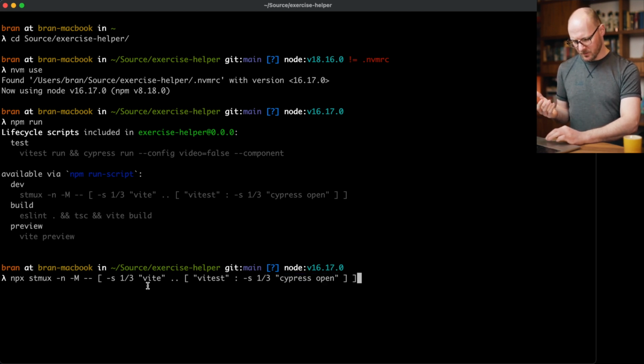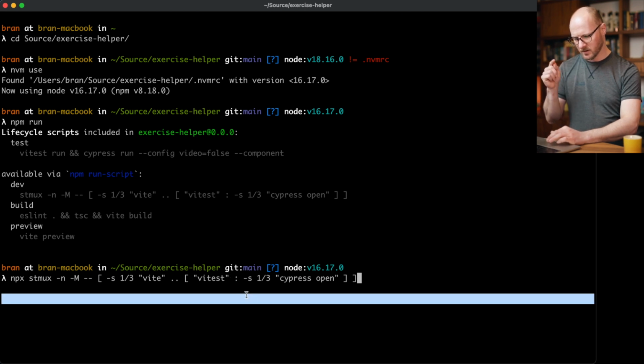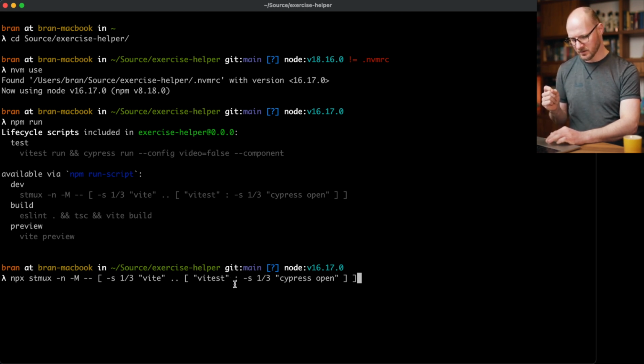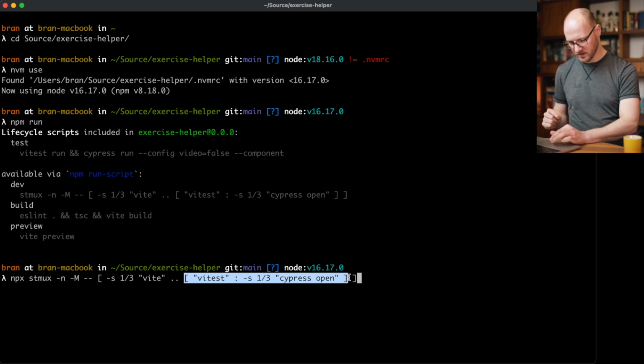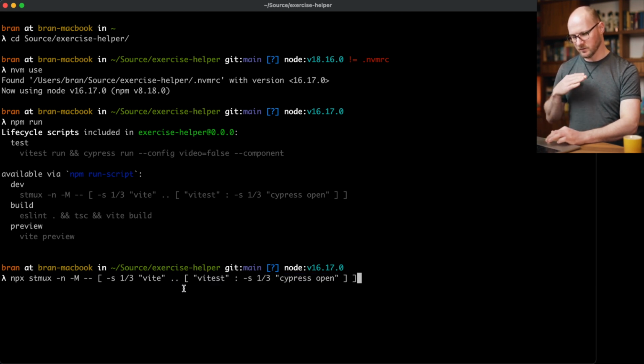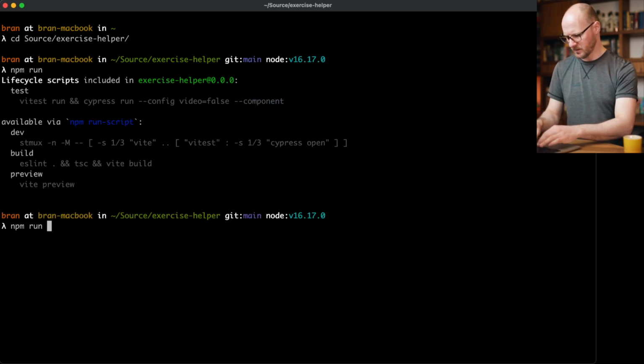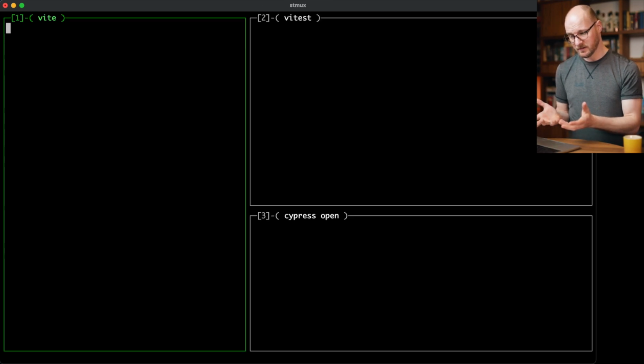And there's already some things in here. So I want this window to be 1/3 wide, and I want Cypress open also to be 1/3 wide. These are dots that are vertical from each other. So Vite test and Cypress open will be on top of each other. And Vite and this other thing, the combination of these two things, are 2 dots horizontally aligned, so they are next to each other.